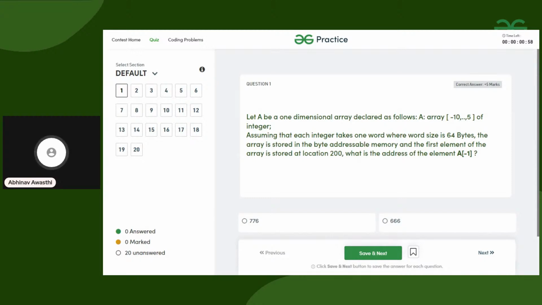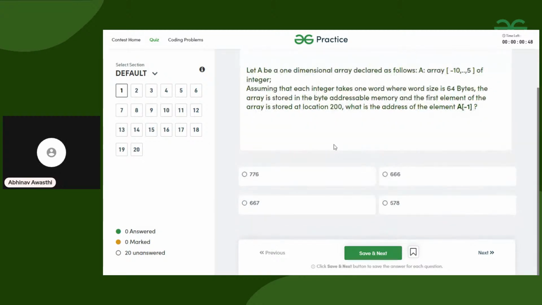This MCQ was a little straightforward, where it is just asking what is the address for the element a[-1]. This is what is asked in this given problem. Okay, guys, the problem is not wrong, and we will now discuss the answer of this given MCQ.